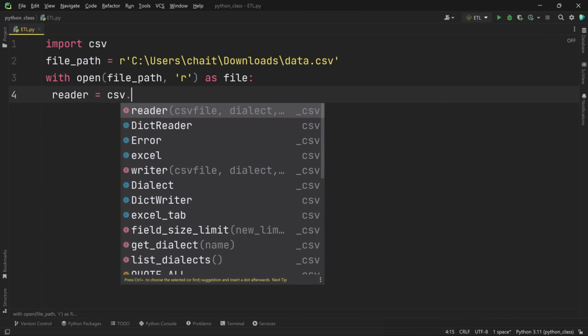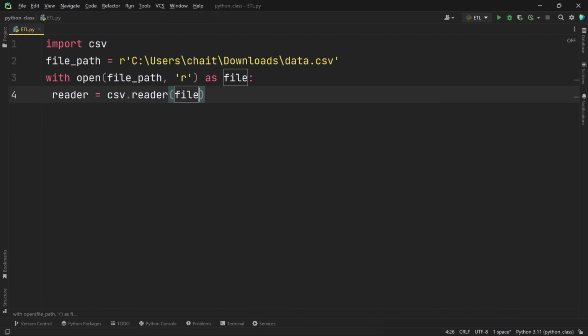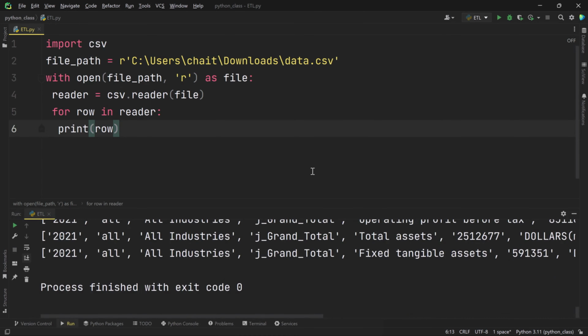We're almost there. Now comes the exciting part, reading and processing the data. We'll use a for loop to iterate through each row in the CSV file. The reader object gives us each row as a list of values. We can simply print each row to see its contents. Inside the loop, we have access to each row as a list of values. You can perform various operations on this data. Now we will run this code and open the data inside the CSV file.